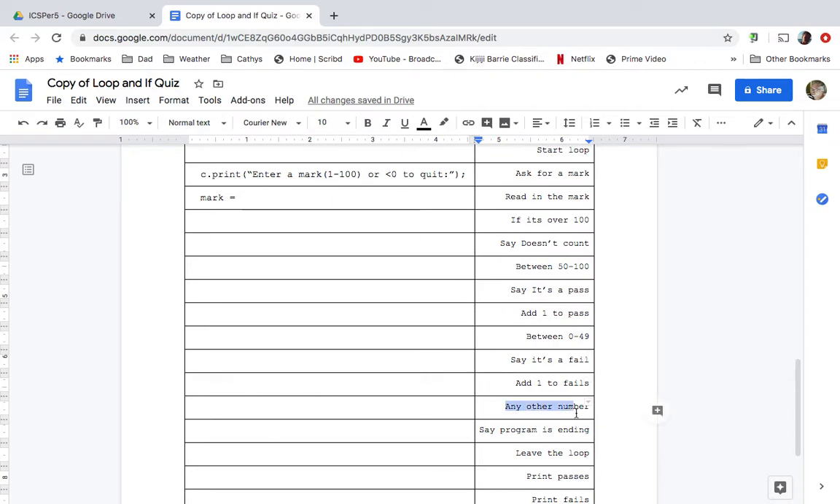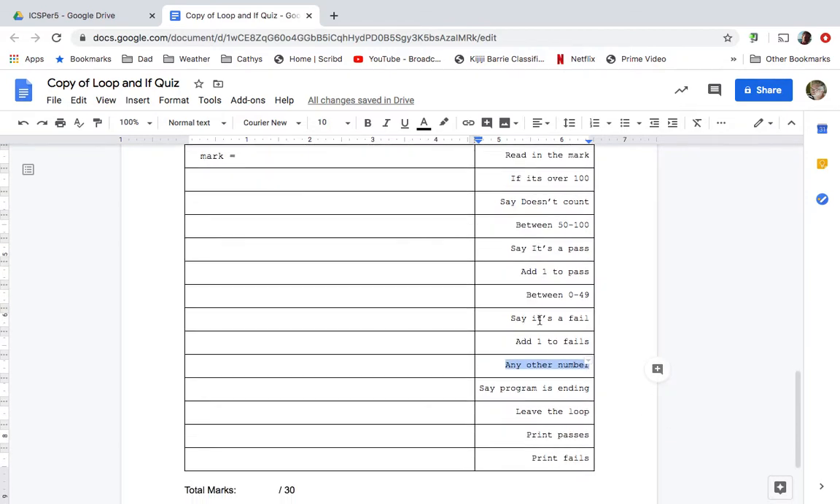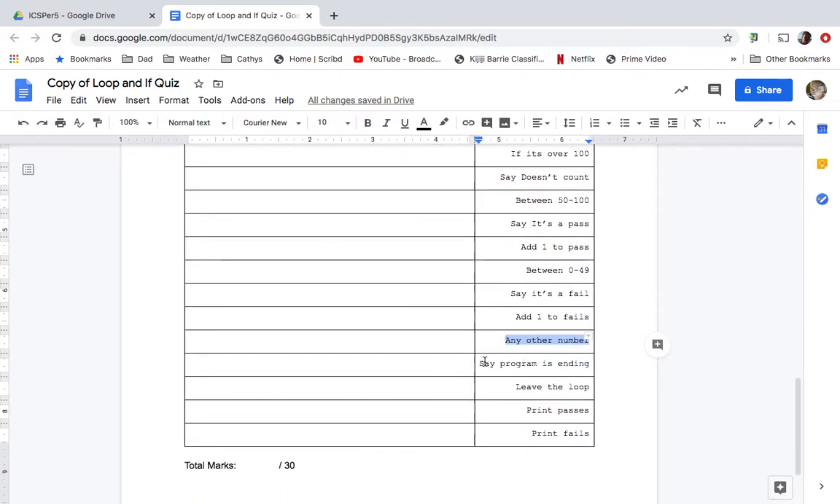Okay, any other number would mean it's got to be negative, because if it's not over 100, and it's not between 50 and 100, and it's not between 0 and 49, then the only other thing it could be is a negative number. So in that case, we're just going to have a little print statement that says program is ending, and then we're going to leave the loop at that point. Okay, so you should know how to do that.